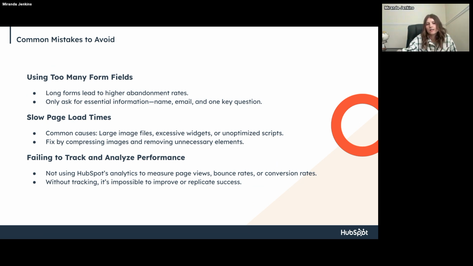And then failing to track and analyze performance. HubSpot has some great analytics with their landing pages. So make sure you're just keeping an eye on that and looking for the page views and the bounce rates and conversion rates. If you have some landing pages, especially if you're using the A/B testing feature, if you have some that are performing better than others, really try to drill down why that is, so that when you create more in the future, you can follow that, or you can make the changes on your other existing landing pages.